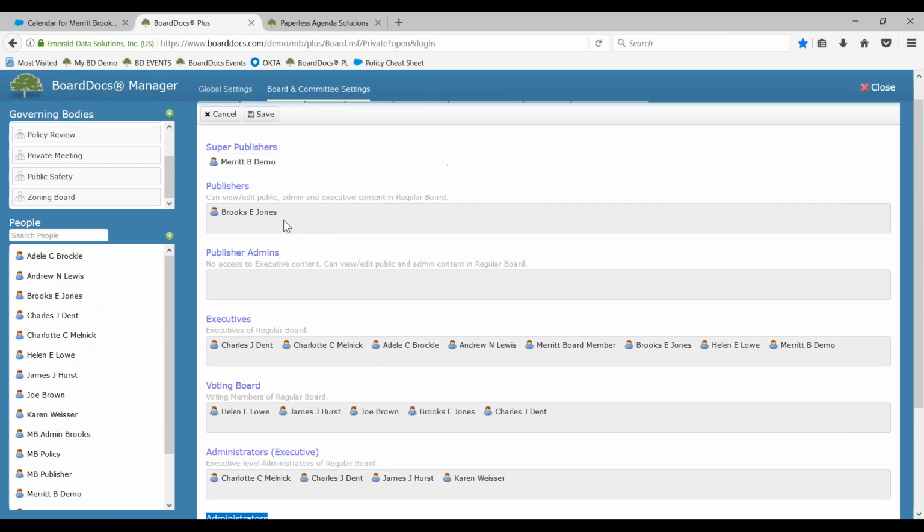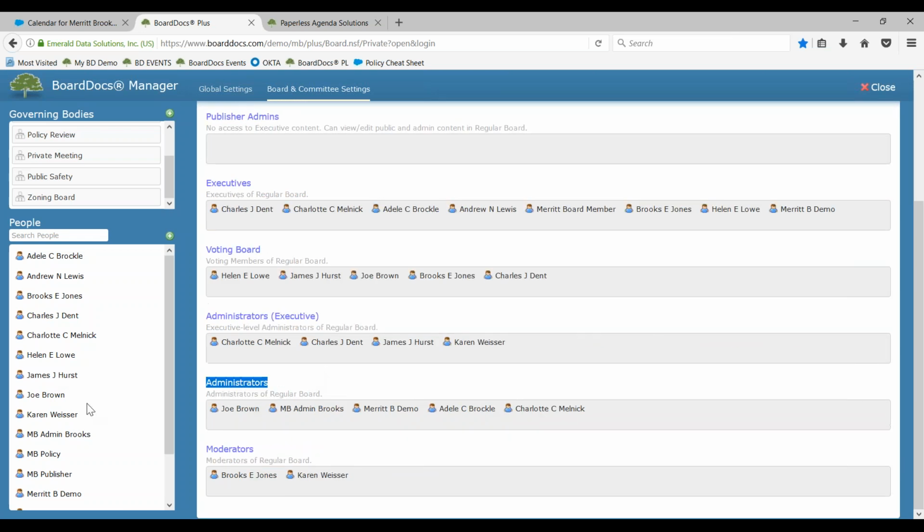If you are the publisher for your committee or your meeting group, you'll of course want to talk with one of your super publishers to get your folks set up in this left-hand list here, because your super publishers are the people that can add people into the list here. However, once they're in the list, you can easily drag and drop their name into that administrative box depending on where they need to go. Okay.